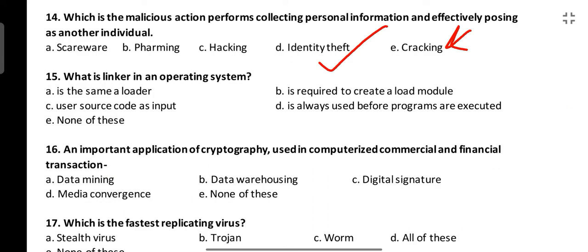Okay, now question number 15. What is a linker in an operating system? The options are: is the same as a loader? No. Is required to create a load module? Yeah, option B is the correct answer.